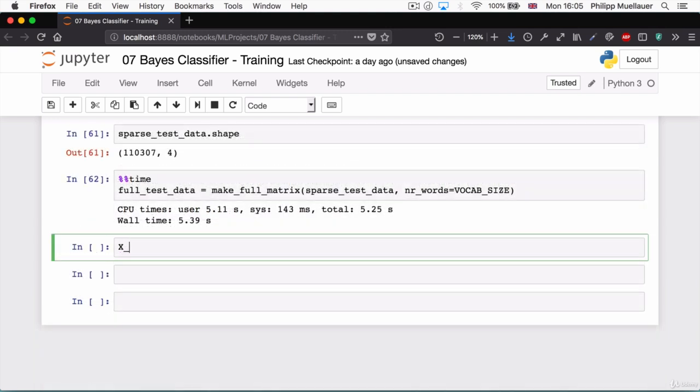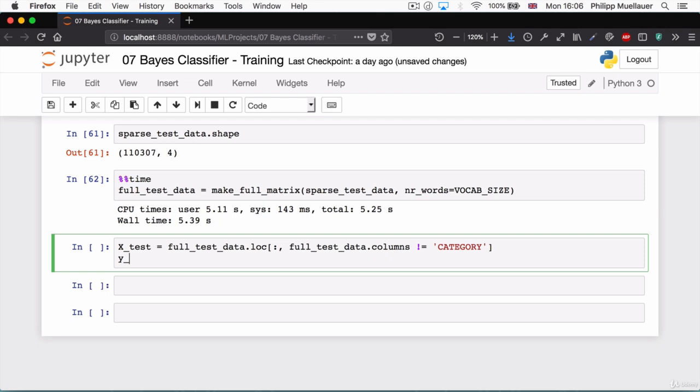After that, I'll create two further variables, X_test and y_test. X_test I'll set equal to full_test_data.loc, so I'm going to create a subset, square brackets, colon, comma, and then I'll say full_test_data.columns != 'category'. For my target values, y_test, I'll set those equal to full_test_data.category.